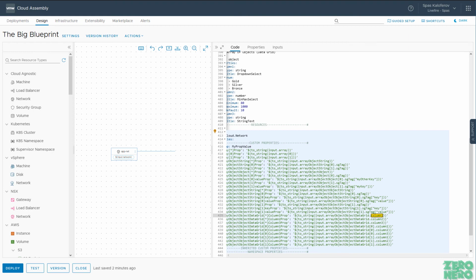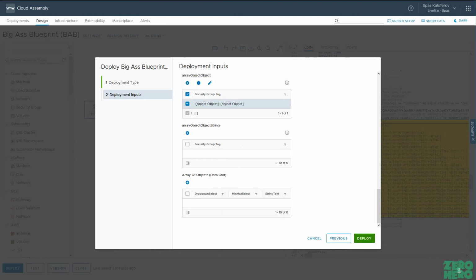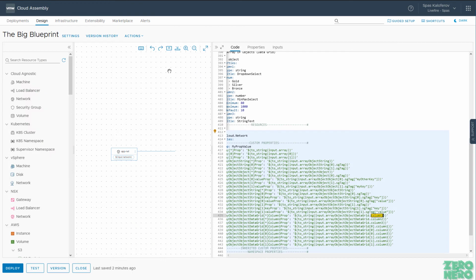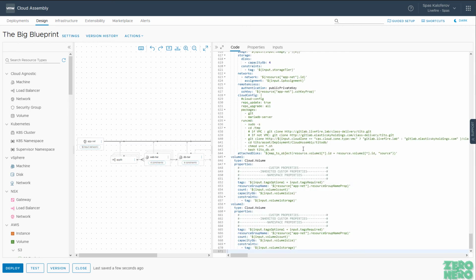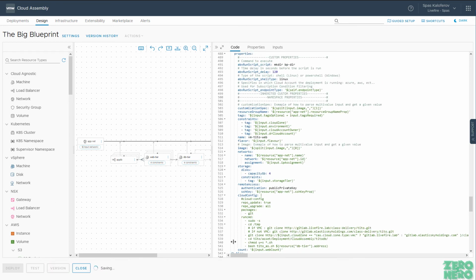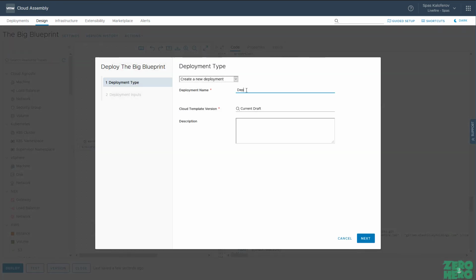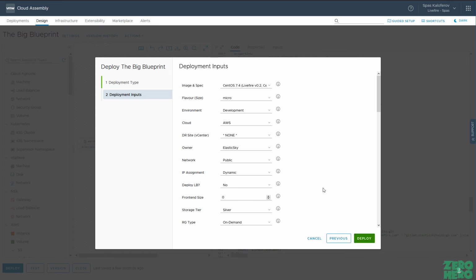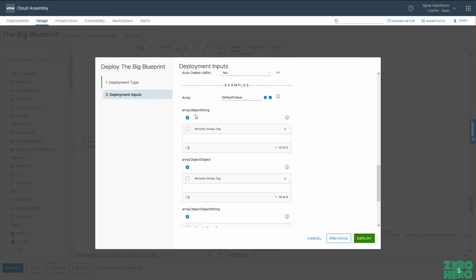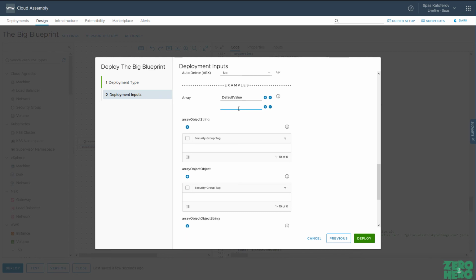And now I'm gonna copy paste the final YAML example here and run a simple deployment so that we can check all those inputs that we have created. So I've pasted my final YAML here. I'm gonna run a simple deployment with default values, and I'm gonna enter here some more values to my example arrays.